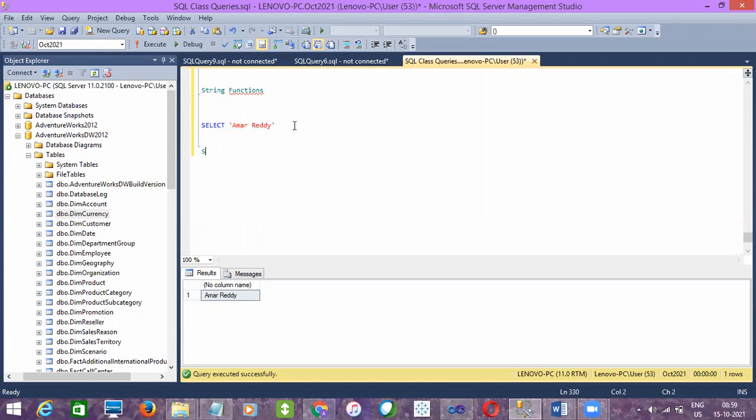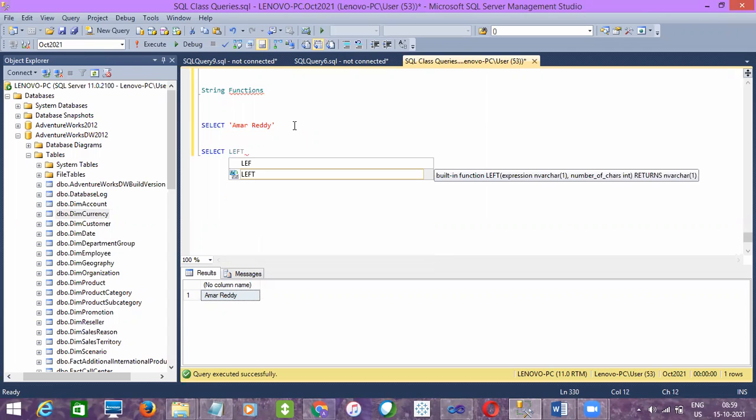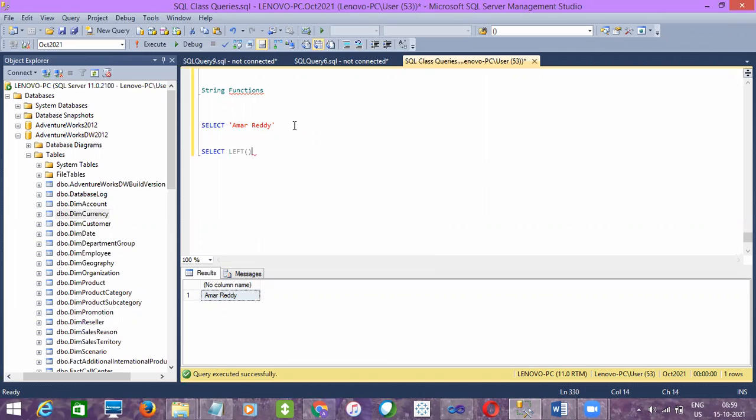There is a function called left, which will retrieve the leftmost characters. Let's say I give left of value, comma 4. If I execute, it will retrieve the first 4 characters from the left side. That is what the left function will do.